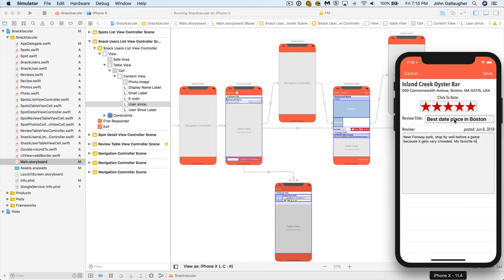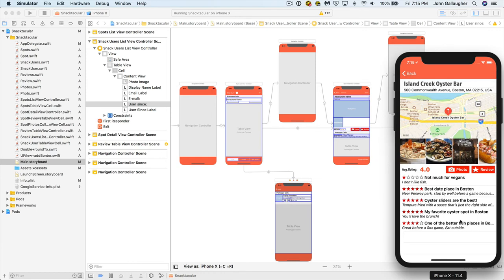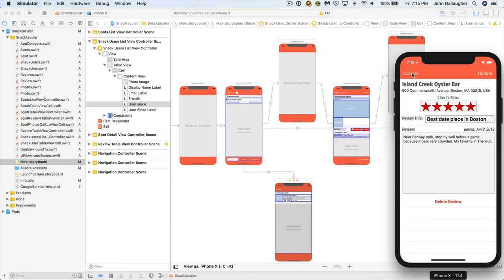My favorite in the hub, which is the nickname for Boston. Click on save and you can see in here, so it sort of cuts it short, but if you click on what did we just enter? This one right here, best date place in Boston. You can see that we pull that up. You could delete the review if you want. You could make some changes to it.